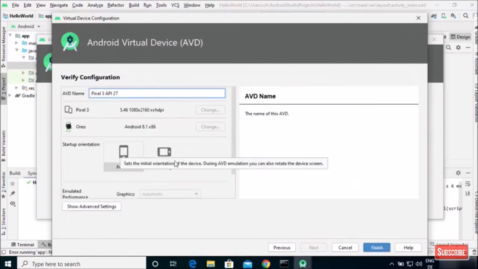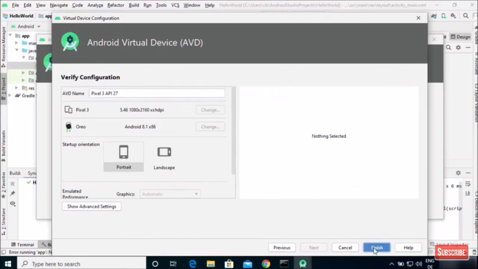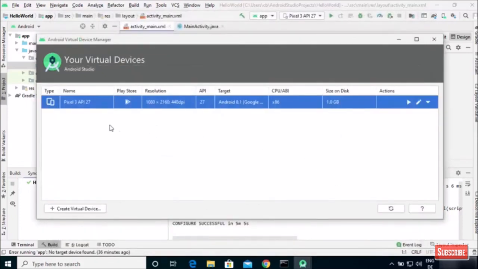Click on next, and now I can see that I can choose from these two modes: one is landscape and one is portrait. I'm going to select portrait and click on finish. Now I have this virtual machine which I have created recently.